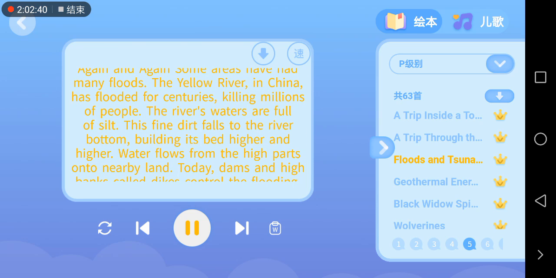Again and again. Some areas have had many floods. The Yellow River in China has flooded for centuries, killing millions of people. The river's waters are full of silt. This fine dirt falls to the river bottom, building its bed higher and higher. Water flows from the high parts onto nearby land. Today, dams and high banks called dikes control the flooding.